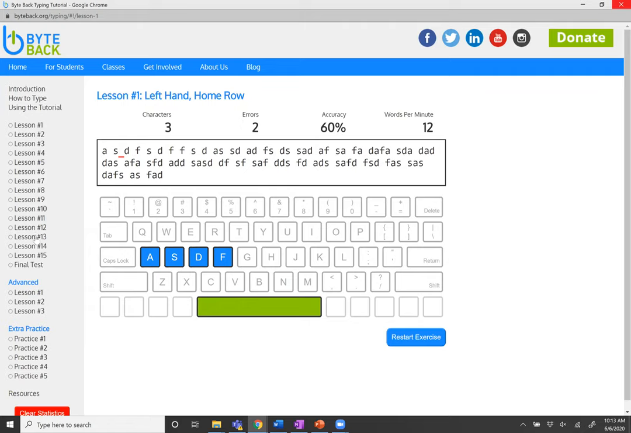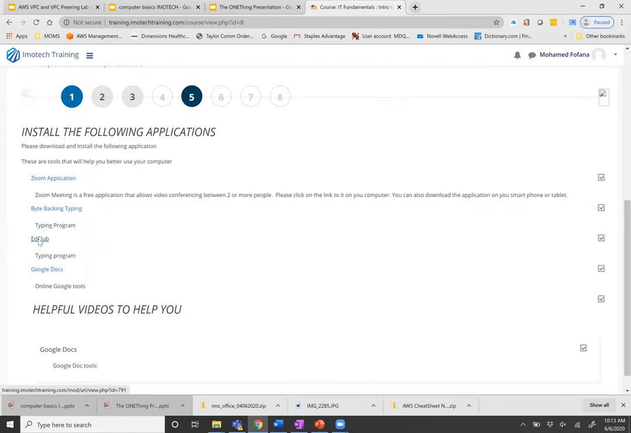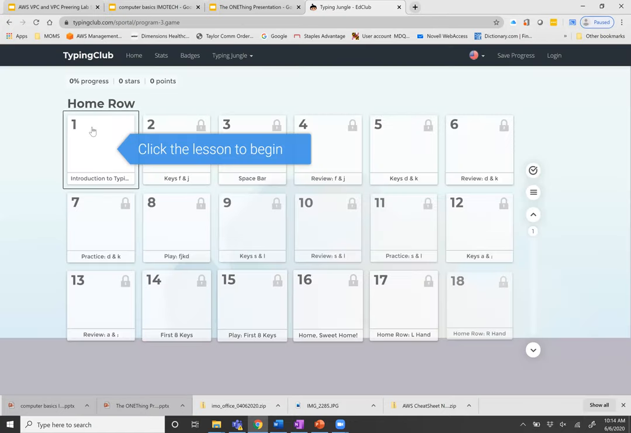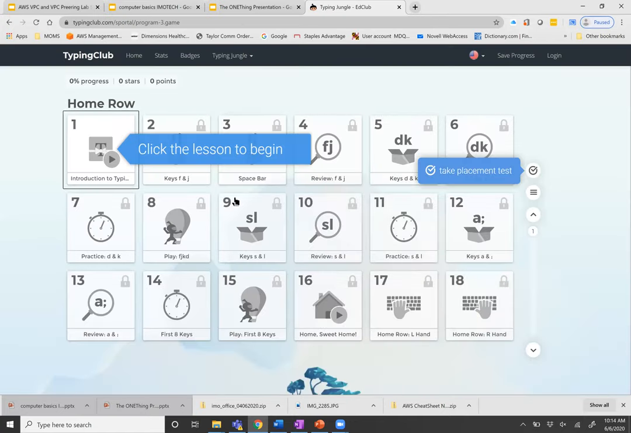The other one is this second one here, this Ed Club. And this is online as well. So you just go to the site and they will play a video and just show you. So you go to the first lesson and it follows the same thing. So you just go through each lesson and you just click on the first one. They will kind of explain.